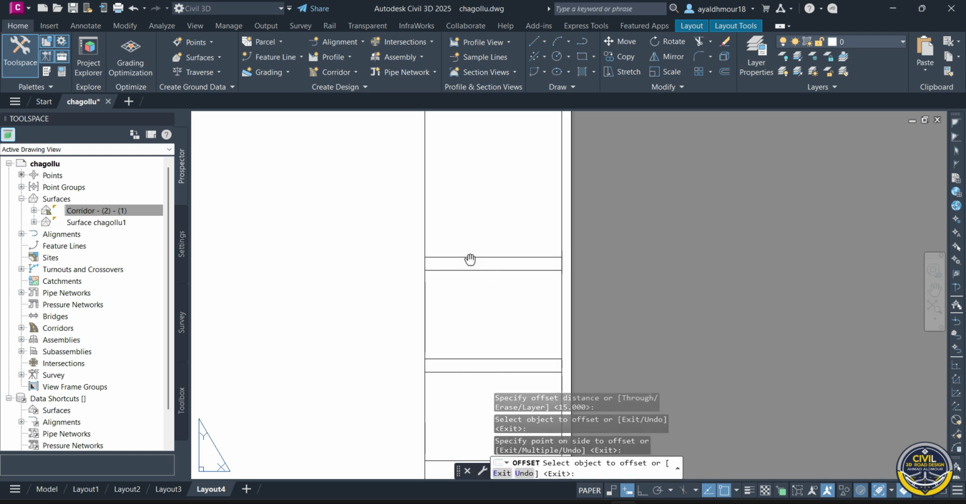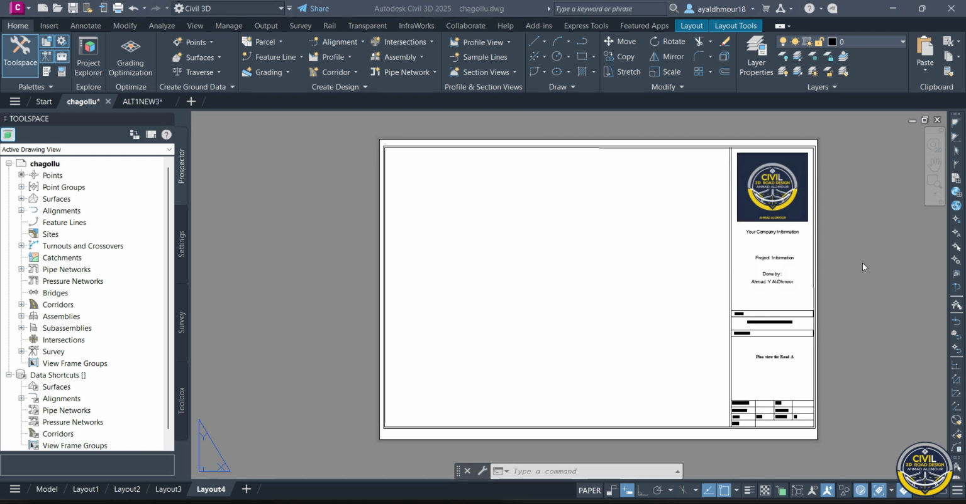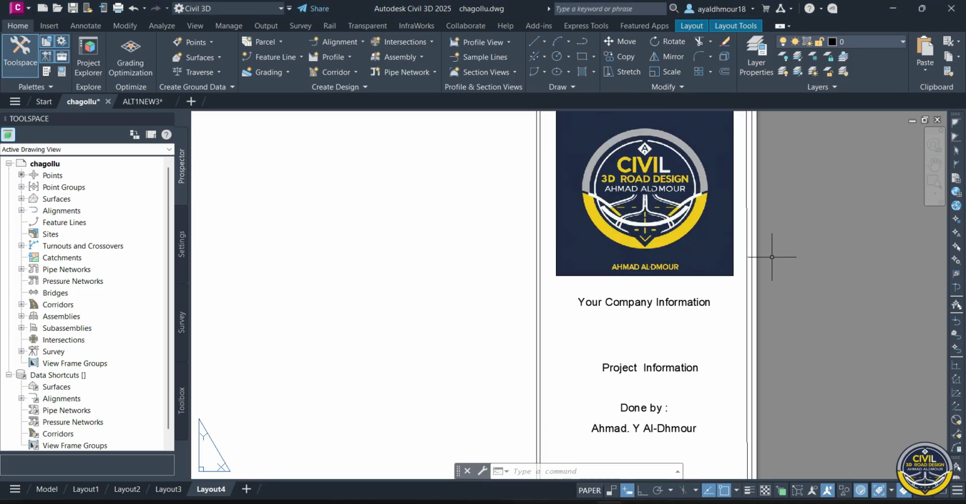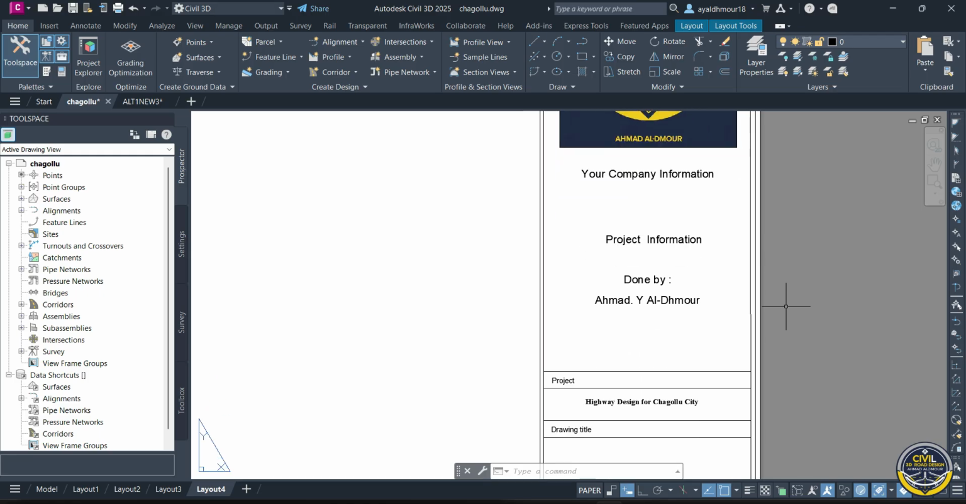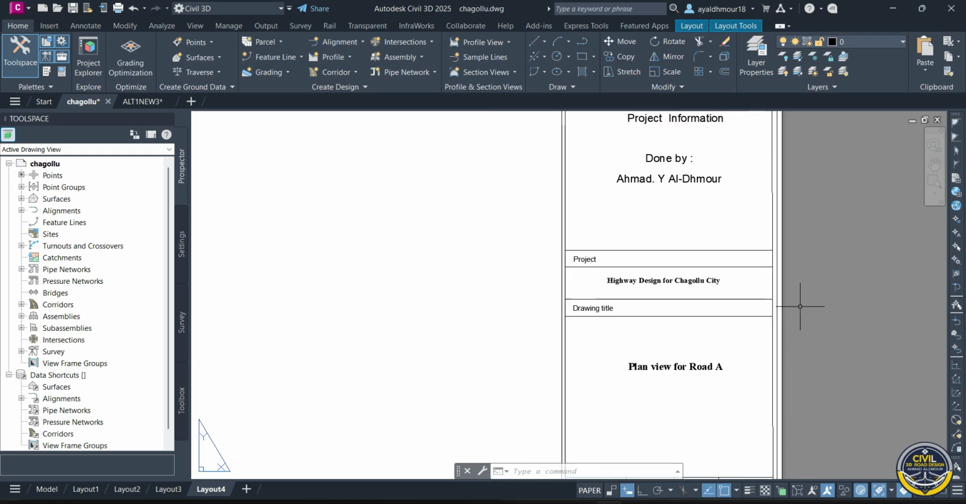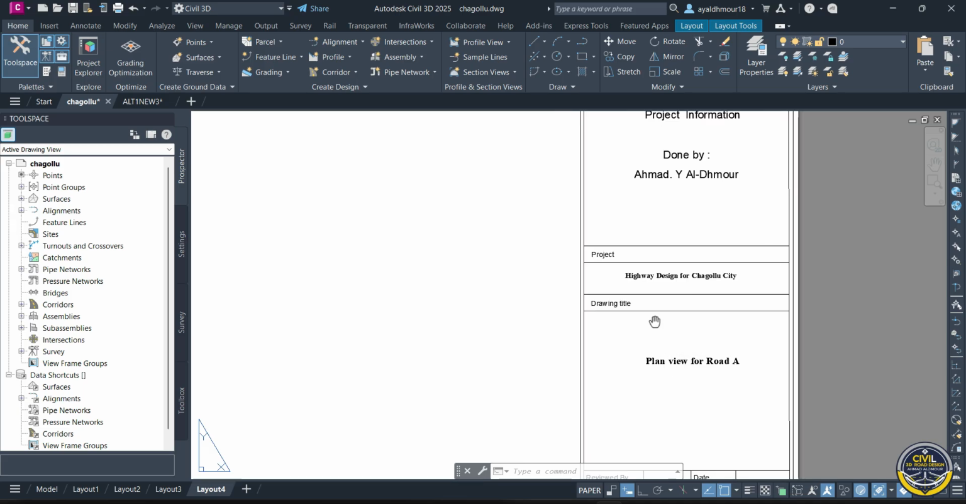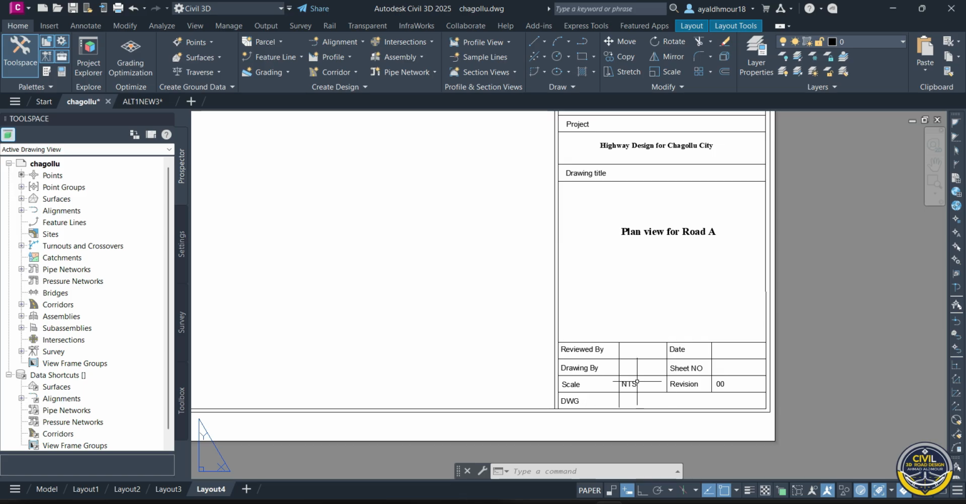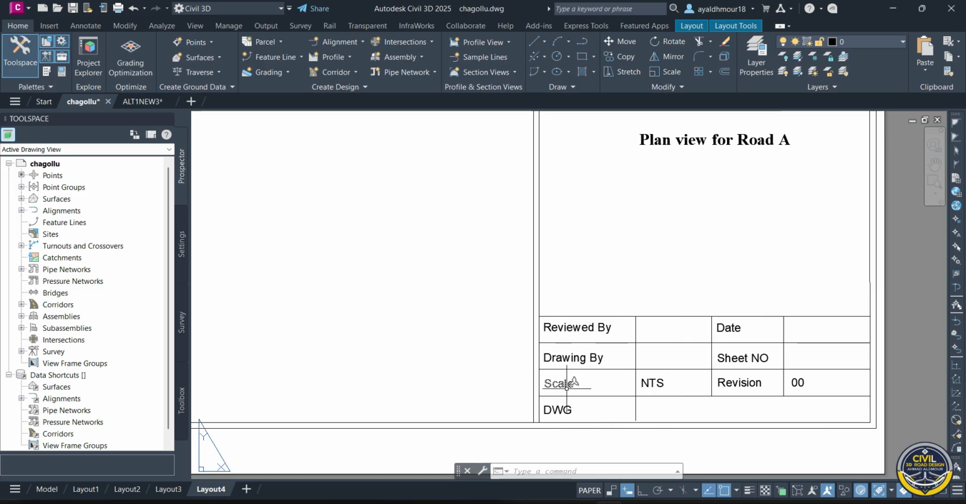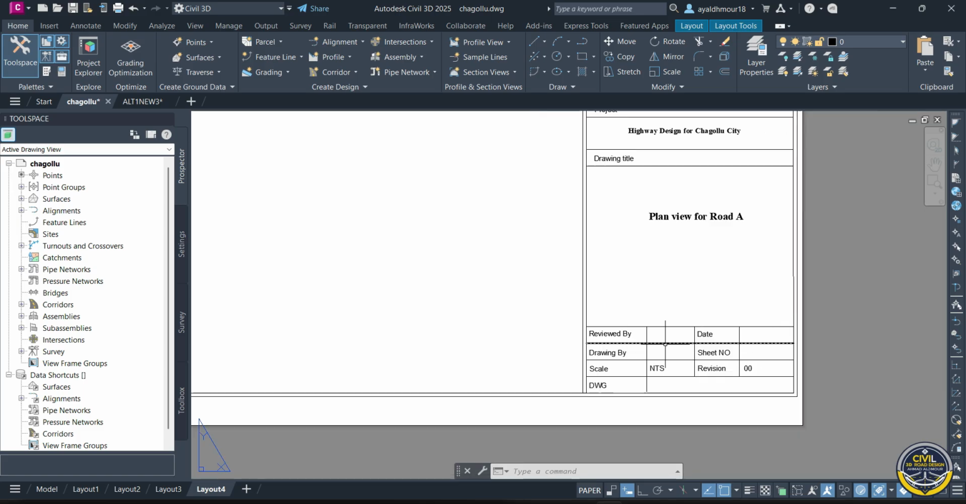To save time, I will bring a ready-made frame and copy it into this layout. As shown, this frame contains the project logo, company information, project information, designer's name and project name and drawing title, plan view for road A, and basic drawing information such as drawing by scale, WG name and revision, sheet number and date, etc.